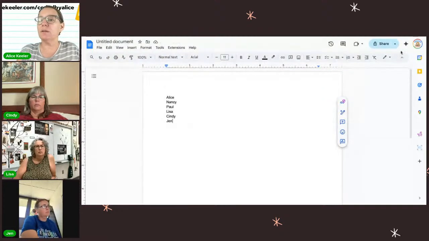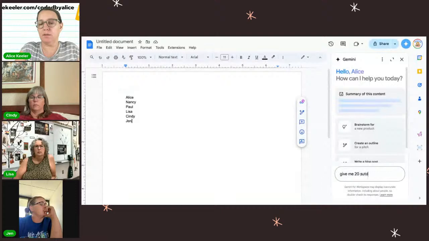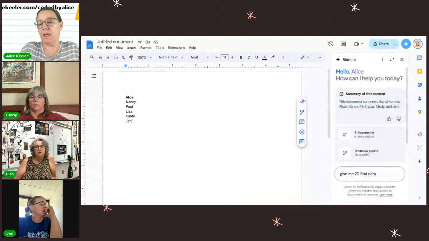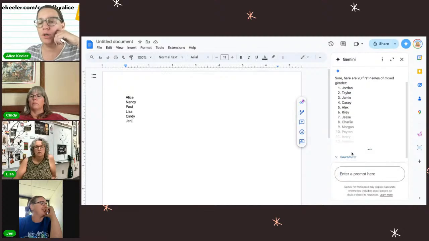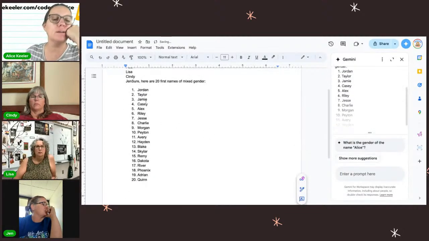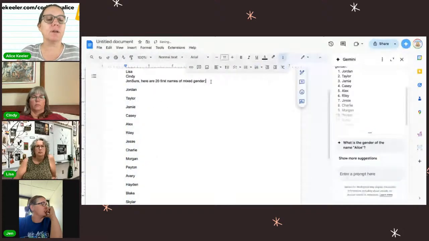And let me get some Gemini here to give me 20 first names of mixed gender. I'm cheating right now so I can make default data. I'll see if it works. Sometimes it does. I love you, Gemini. Okay, cool. And so I'm going to insert that. Need to turn off, that was interesting. Turn off the numbering and get rid of that.